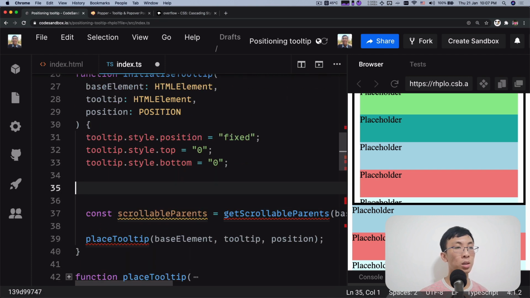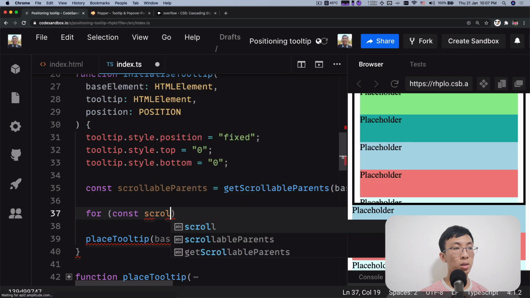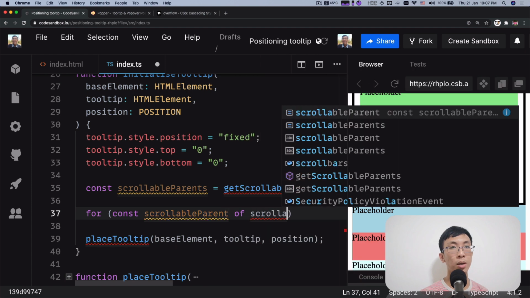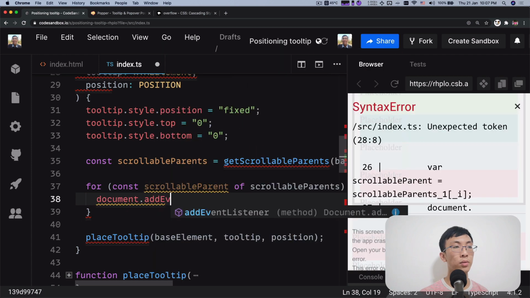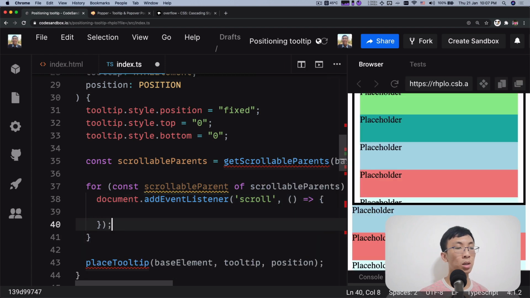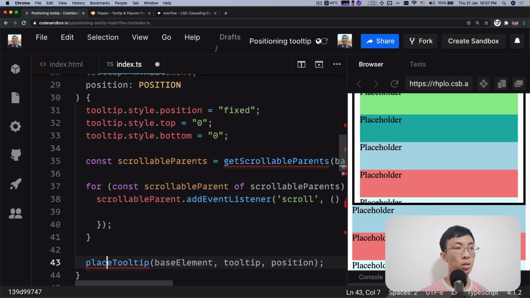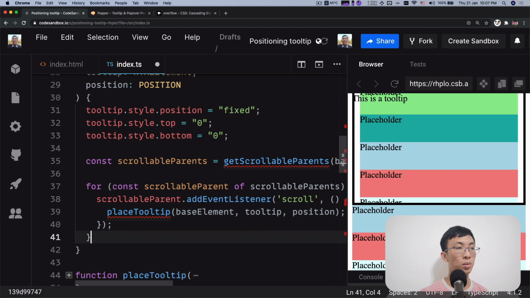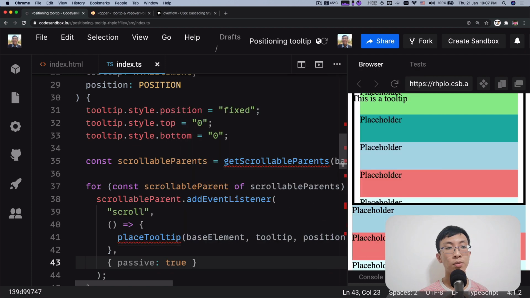Gonna come over here, and for each of the scrollable parent of scrollable parents, gonna add event listener scroll. Sorry, not documents, but the scrollable parents. I'm gonna call this place tooltip over here. And if you know about scroll event listener, there is this option that you probably will have to pass in, which is passive is true.